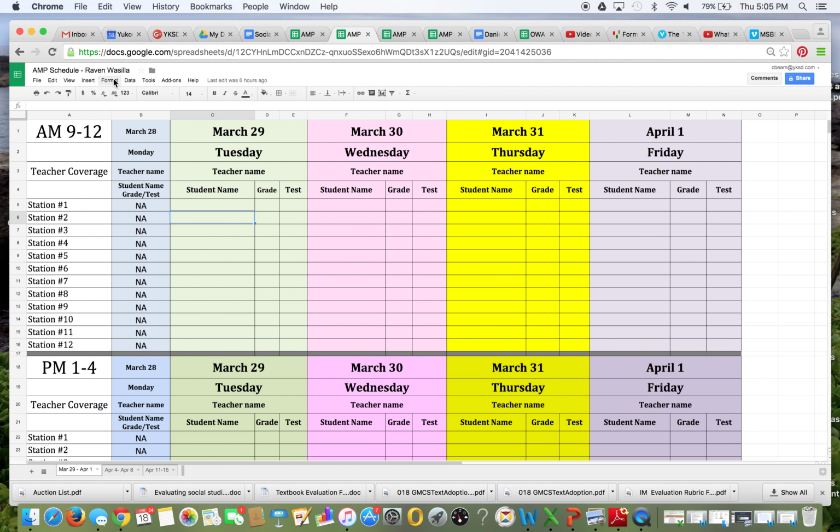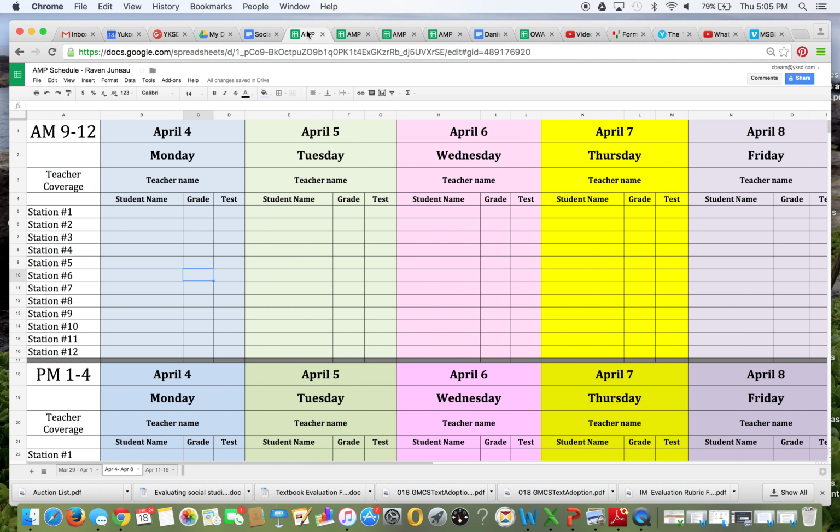Wasilla got one that looks like this and says Wasilla. Anchorage got one that says Anchorage, and Delta got one that says Delta. So this is something that we worked on here in Fairbanks.